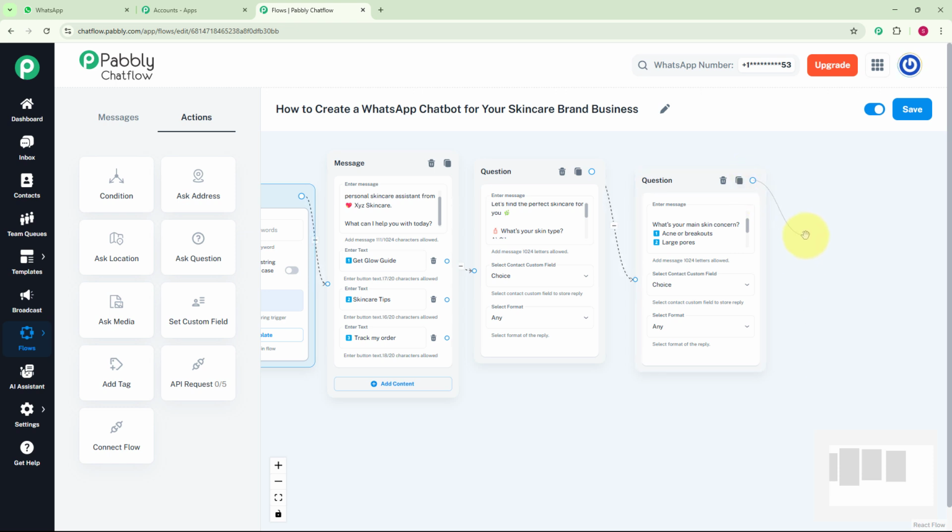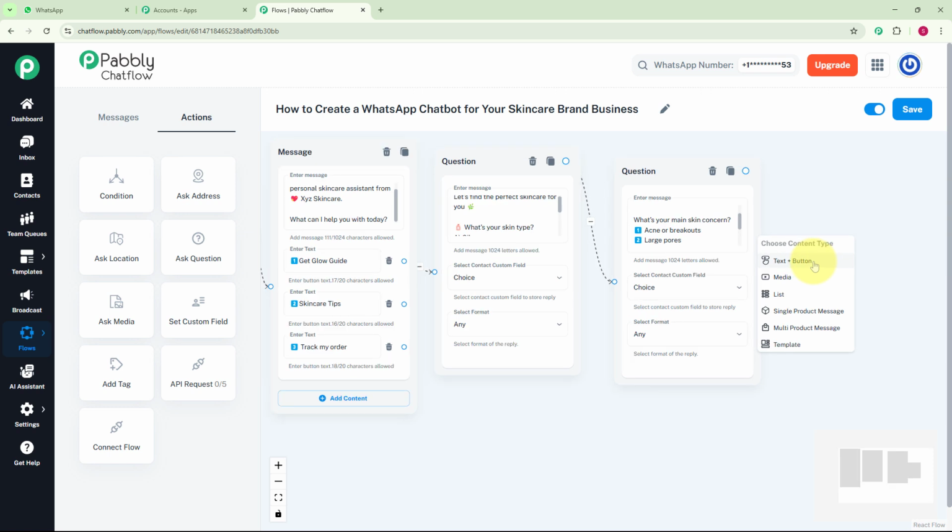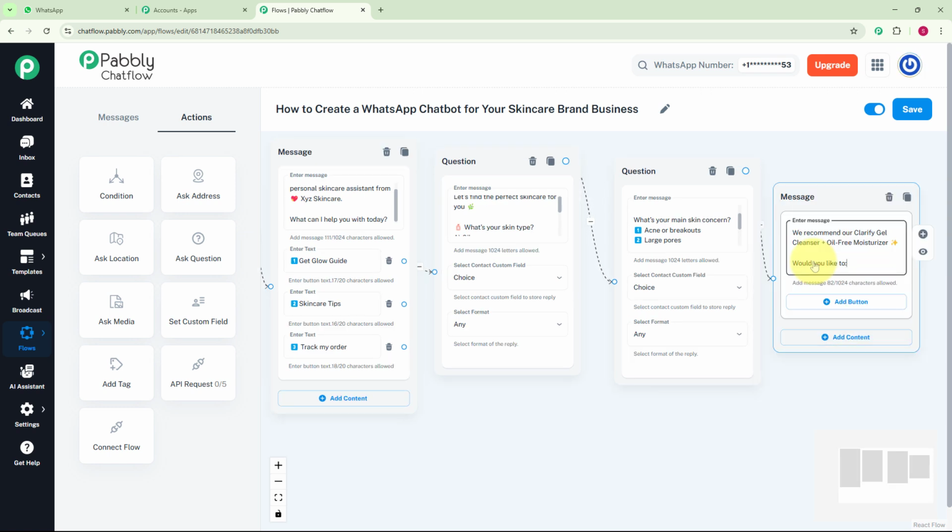For that, I will just drag and drop and select text plus button for entering the message. Here I have recommended a product for my customer. Now I am going to ask them whether they want to buy the product or not. For that, I will create two buttons here. So just click on add button and enter the text of your button. The first button I have created is buy now.